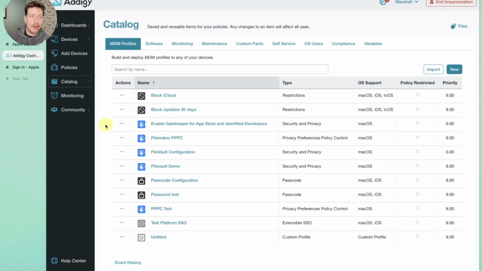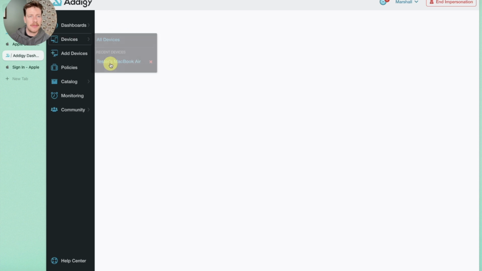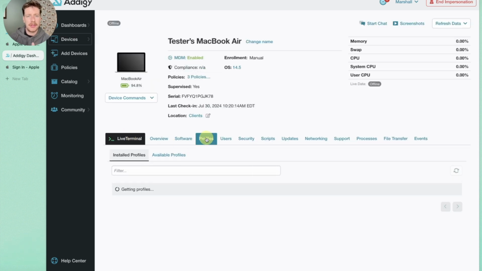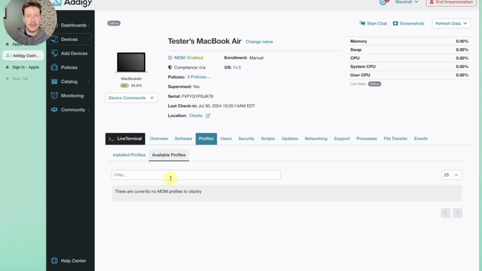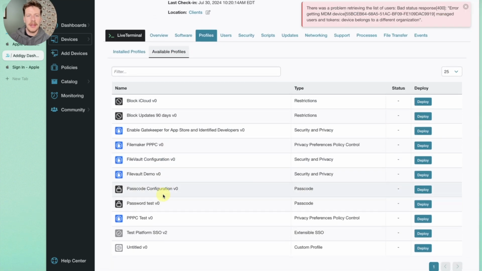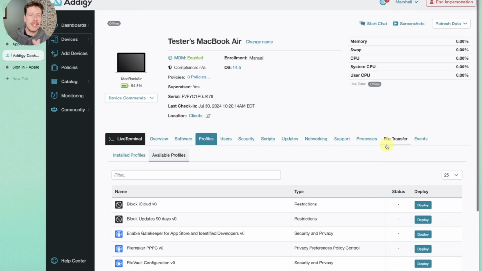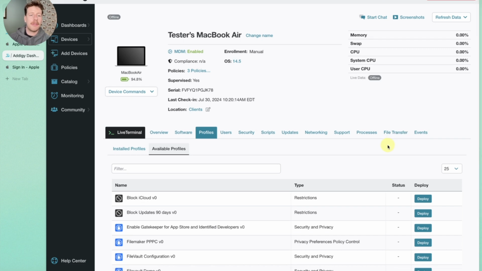So typically what we do, depends on the size of the customer and who the customer is, but typically we will schedule quick remote appointments where we push this out, make sure the key gets escrowed, and make sure all the users get enabled. The way we typically handle that then is we go to Devices and we'll go to Profiles, Available Profiles, and then we will click Deploy next to our Filevault profile. Once that gets pushed out to the computer, we'll log out, make sure Filevault gets enabled, the key gets escrowed, and that all users are getting that secure token.